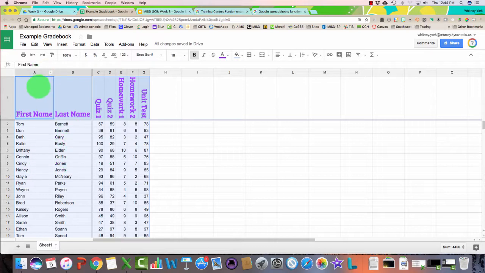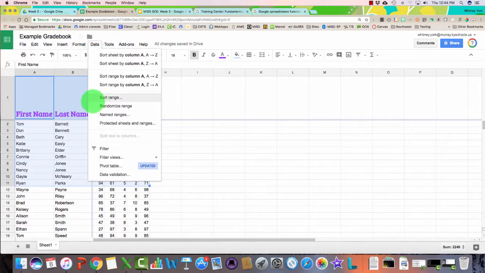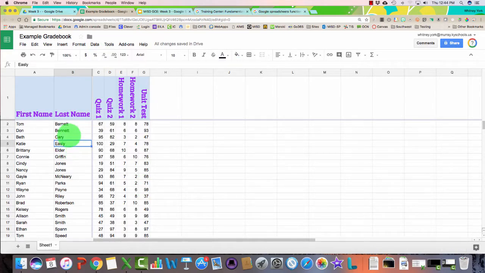It's very important that you select all of your data when you use that sort feature. Otherwise, you're only going to sort part of your data and the rest will be stuck kind of where you left it.